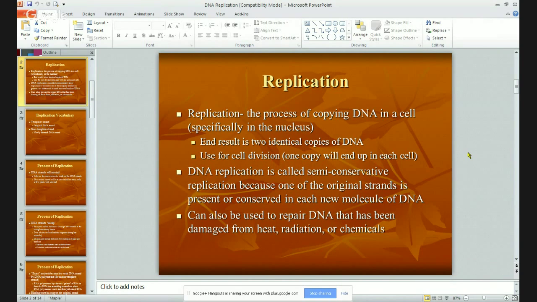DNA replication is generally called semi-conservative replication because you don't actually end up with a brand new piece of DNA. You actually end up with half a piece of DNA in each molecule, because the DNA, which has two strands, is going to split apart, and each strand is going to serve as the template for the new molecule. So each molecule is going to have an original strand of the DNA, and it's also going to have a newly constructed piece of DNA. So that's why it's called semi-conservative, because it's not completely new.